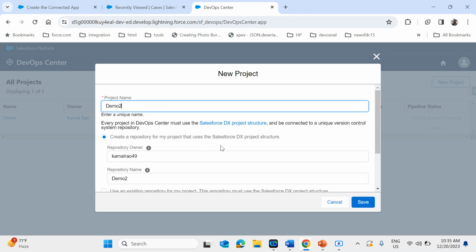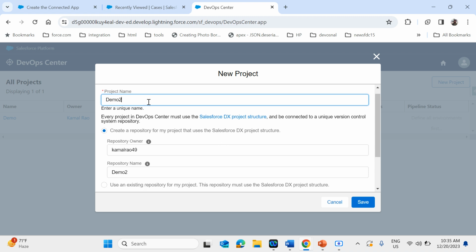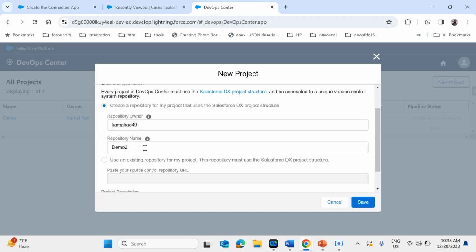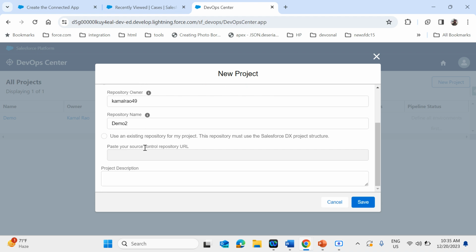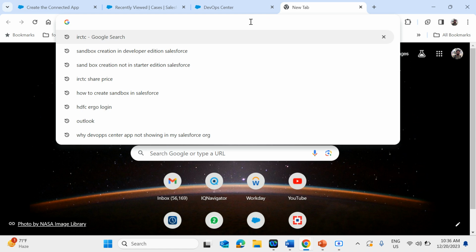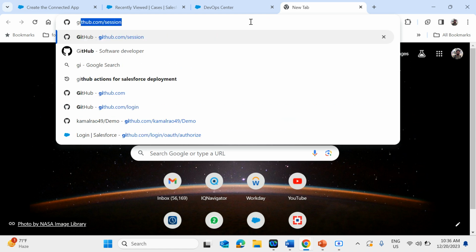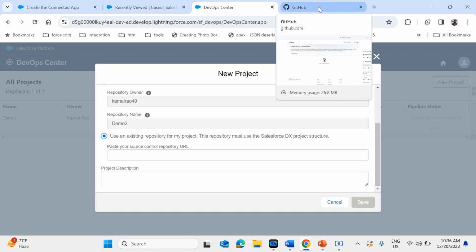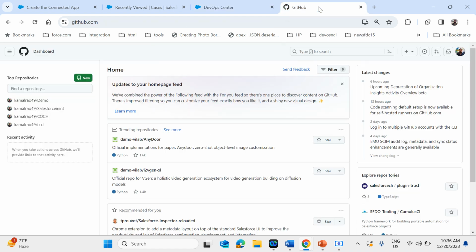Demo 2. So I'll give the demo project name. Here, automatically your repository name will become. Or if you don't want to create a new repository, you can go by clicking this, and if you already have the Git repository URL, you have to paste it here. I mean, if you already have the project, you can paste that project's Git repository URL here. Automatically it will connect to this Git repository.